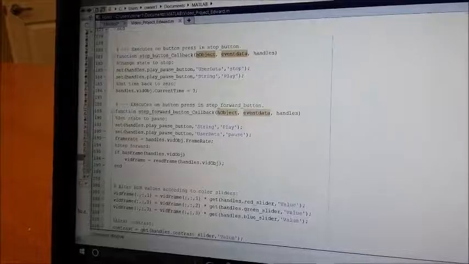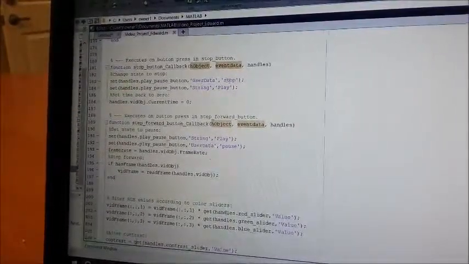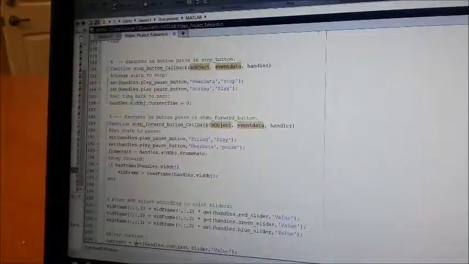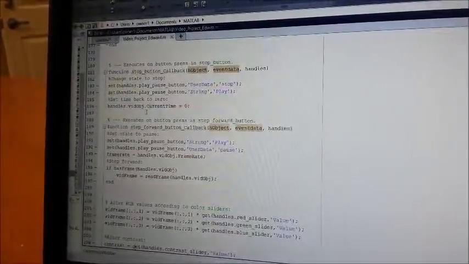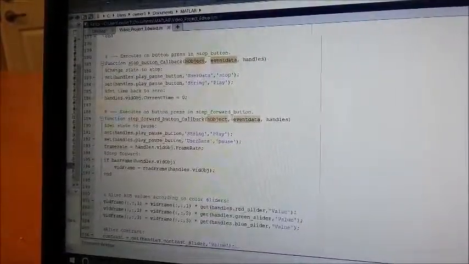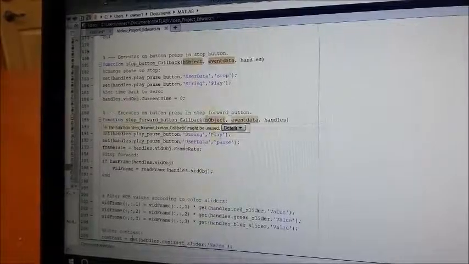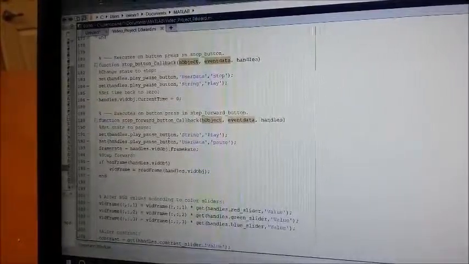The stop button callback is also fairly simple. It changes the state of the video to a stop, and it basically takes the current time and sets it back to 0, so the video will play from the beginning if played again. Then you have the step forward and step backward buttons, which are essentially the same, except the step forward steps forward and the step backward steps backward. Otherwise, the code is the exact same.